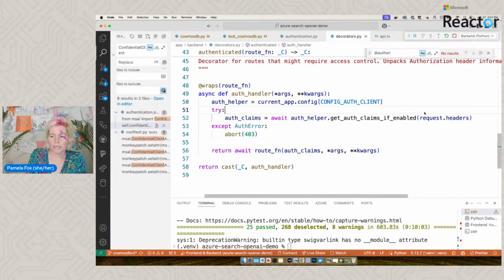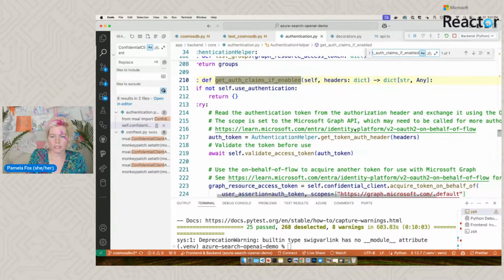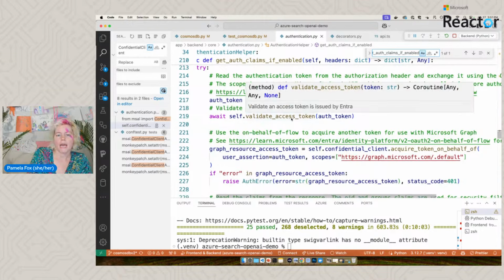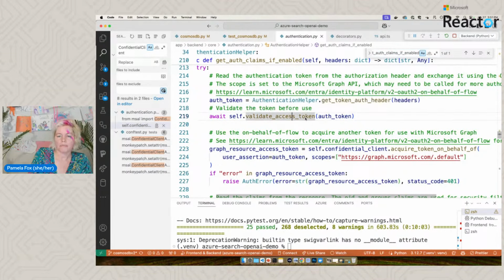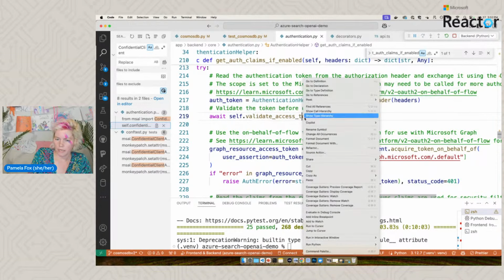And then we send those headers to our authentication helper. And then we have this function here that looks through the headers to see if it can find the authorization header. And the first thing it has to do is validate the access token. This is actually really important, and people can sometimes forget to do this. So it's really important that you actually validate the token.